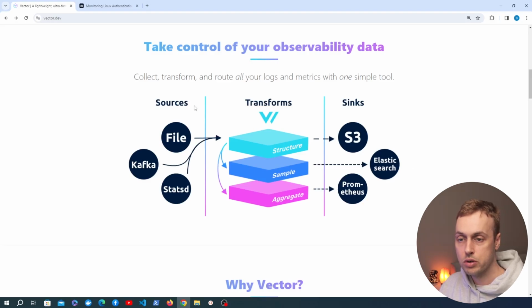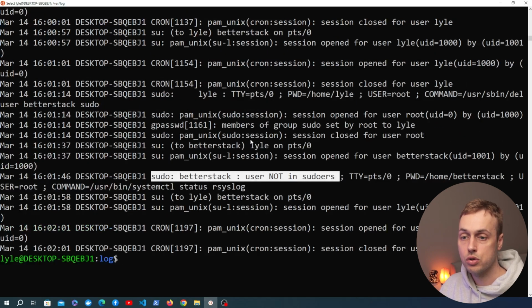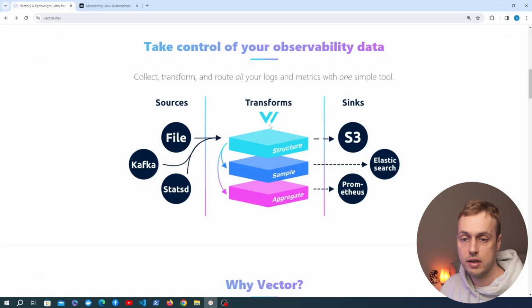So for this example, the source is going to be the auth.log file. The transforms are going to convert these logs from syslog format to JSON. And then finally, that converted JSON data is going to be sent to a remote destination for centralization, and later we'll create dashboards around that auth data.